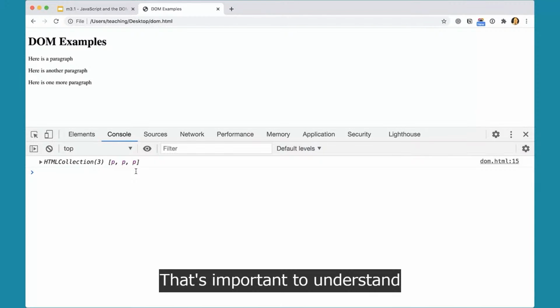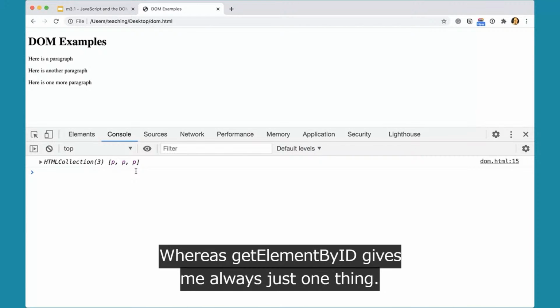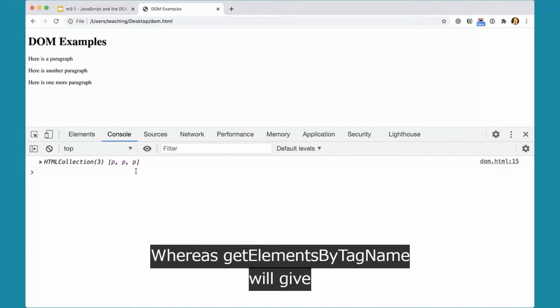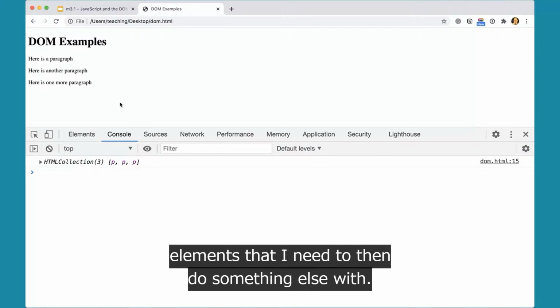So that's kind of important to understand about this particular method. Whereas get element by ID gives me always just one thing. It'll always give me one because IDs are unique. Whereas get elements by tag name will give me an HTML collection of elements that I need to then do something else with.